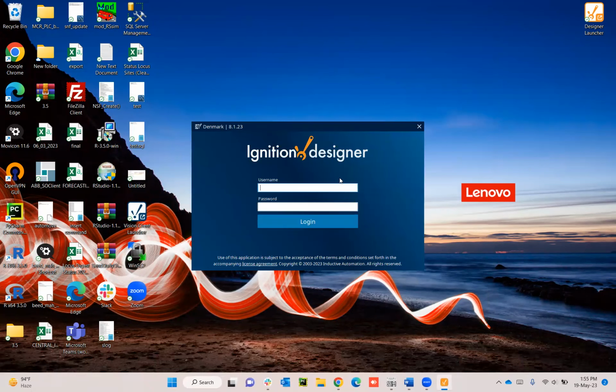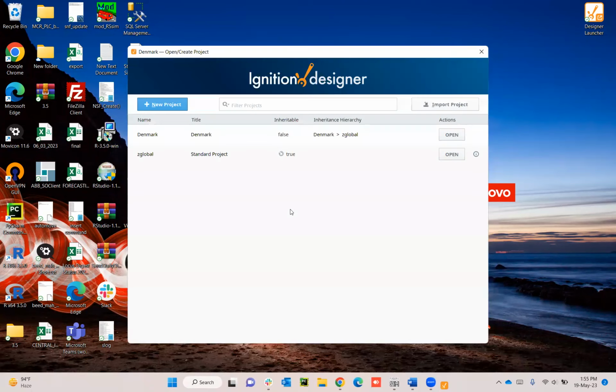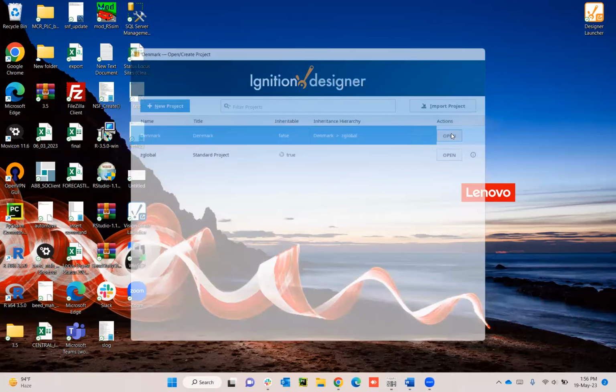Over here, you need to use the credentials which you configured while setting up your Ignition. I'm using admin and the password I've used. Login. Now it will ask for the site you need to log in to. We are working on the Denmark site, so I'm going to open this project.